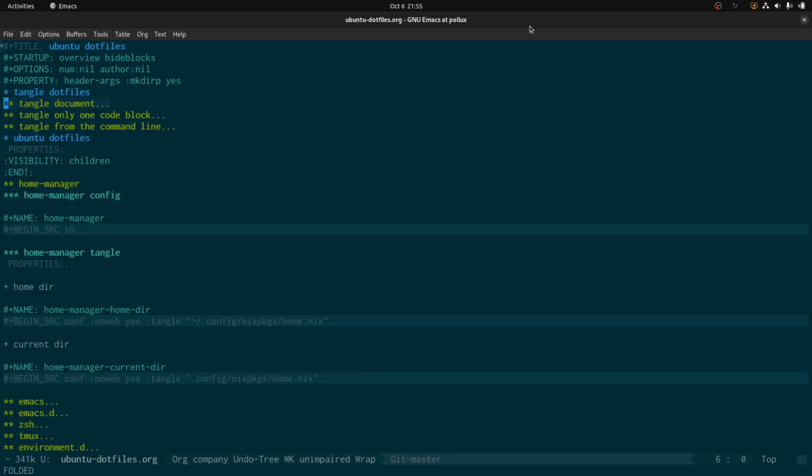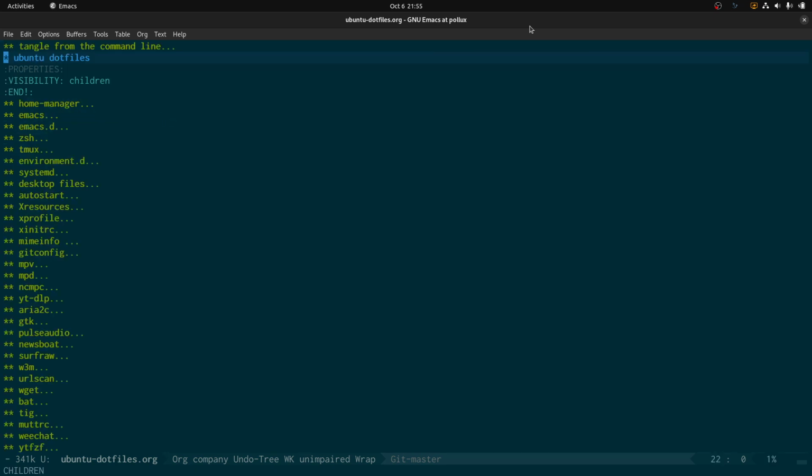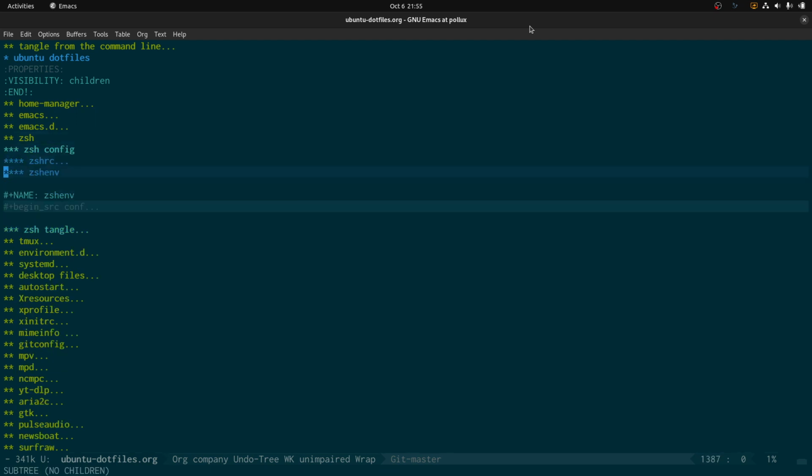So this is why I'm not using the option in Home Manager to manage my dot files, because I do it in an org document. A couple of things I wanted to recap: that was the Home Manager config, and the other thing I had to change was the ZSH env.